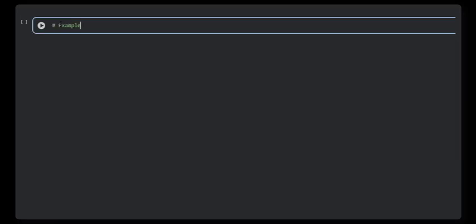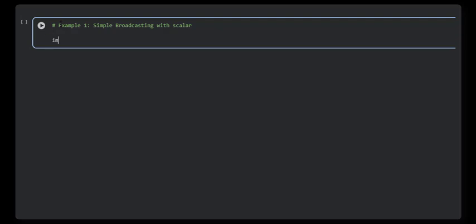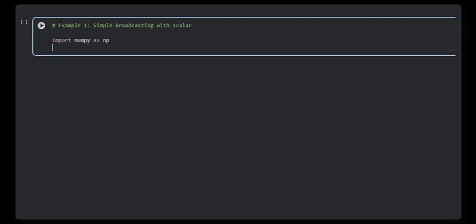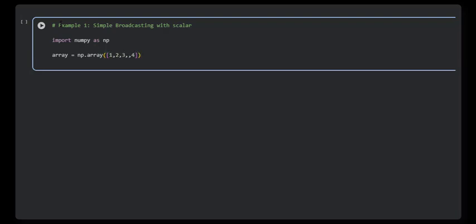I'll say here example 1, simple broadcasting with a scalar, that is nothing but a single value. For that, the first thing we need to do is import the library. So I am importing numpy and assigning it to the variable np so that it will be easy for us to call. Then I'll create one array using the array function of the numpy library, that is numpy.array. To create an array, you first give the parentheses for the function and then a list of values. So here I'll just give 1, 2, 3 and 4. I'm just taking these 4 values. Okay, now here I have created an array.